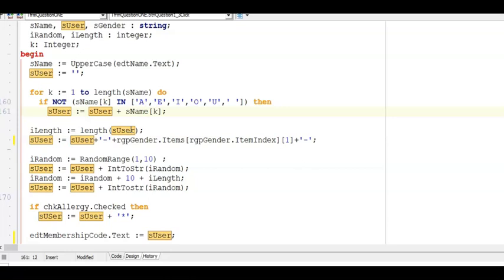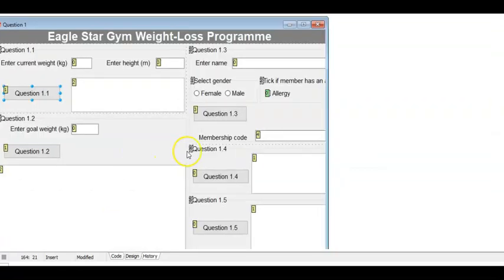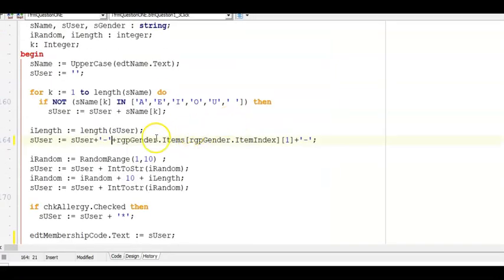Then we were asked to add to the username a dash with either F or M. I have just used the input from the user from my radio group using .items and then square bracket radio group .item index, copying out just the first character, and then there's a dash before and after either the F or the M, because if you have a look at the radio group, you will see that it says female or male, so that would work for me. There are other ways. You could have used an if or a case statement to do that as well.